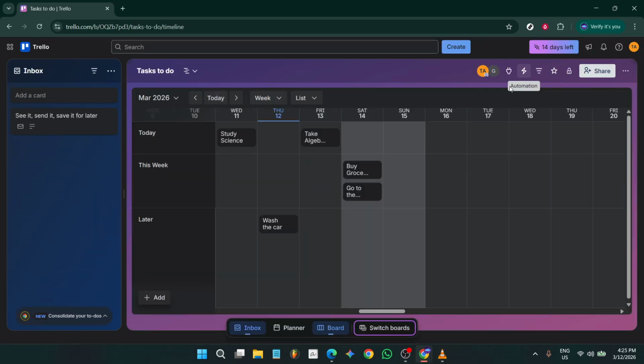Finally, let's reschedule an existing task. Find a card on the timeline, say Study Science. Click and drag it to a new date range. Dragging adjusts the start and due dates in one motion, which makes timeline planning fast and visual.